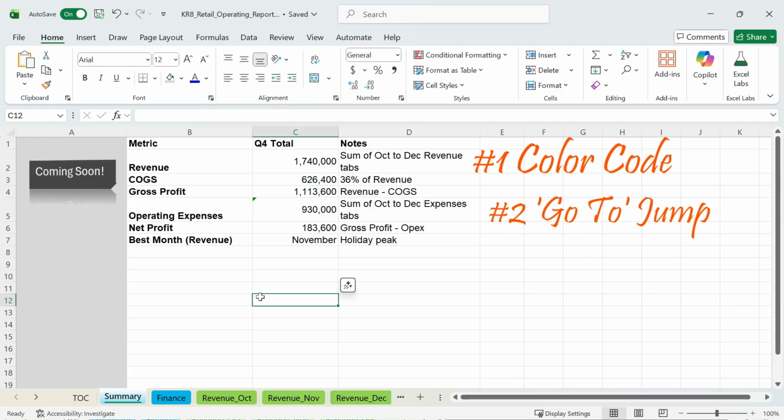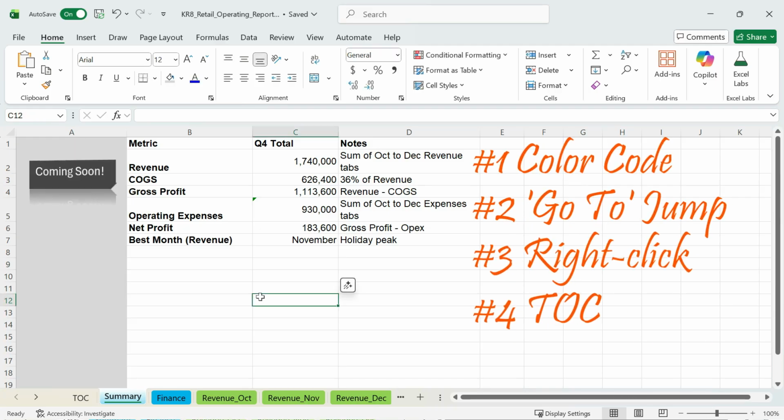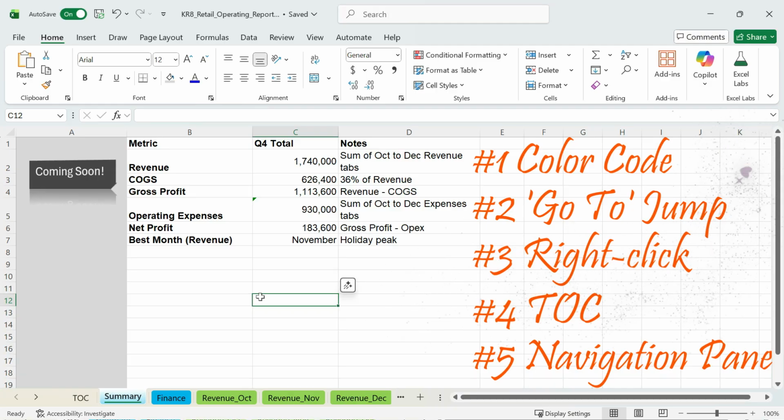Color coding, shortcuts, right-click lists, TOCs, and navigation panes. 5 ways to never scroll endlessly again. Pick your favorite and start using it today.